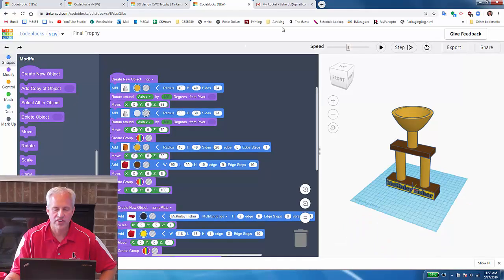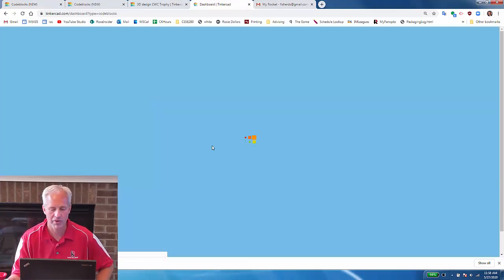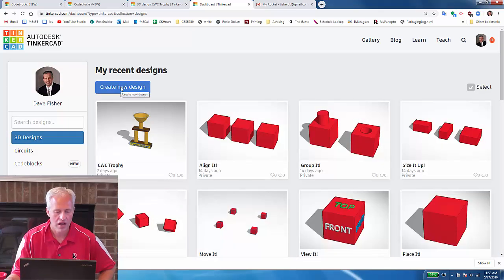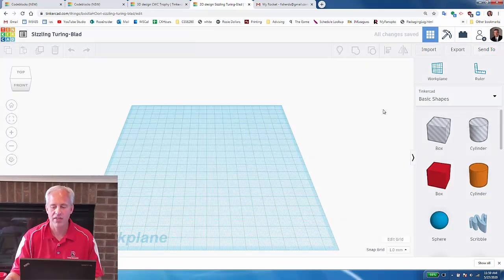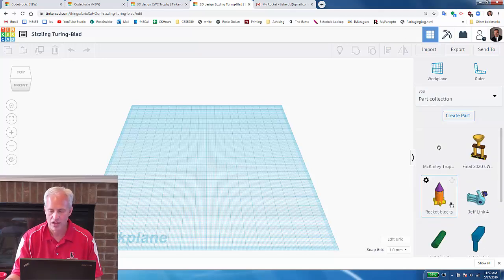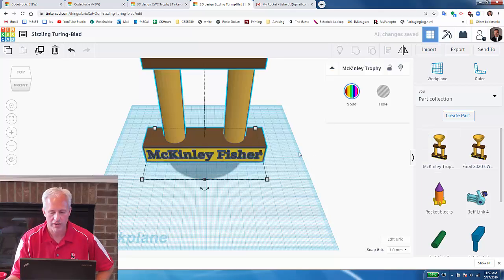If you did choose to save it as a part, you could now open it in the regular 3D modeler if you wanted to go that route. So I'm going to go ahead and show that step just for fun. In 3D Designs, I say create new part. And now I have that part in my library, called my part collection. So here's McKinley's trophy that I made in Codeblocks. Let me just drag it over, drop it right there.